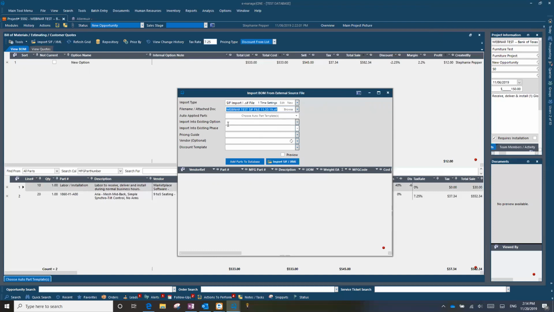Those top options, import into existing option, import into existing phase, choose Autopart templates, these are all options, okay? If you're just doing a first initial import, there's nothing else that you have to do down here other than hit import, okay? Unless you're coming back and adding something to an existing option or phase, that's when you would use these drop downs. So I'm starting one fresh. I'm just going to add a new option so you can get an idea of what multiple options look like inside of a bill of materials.